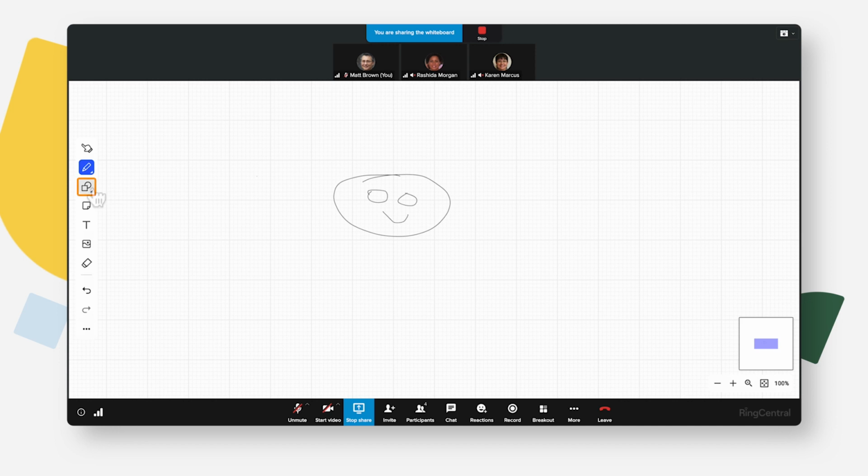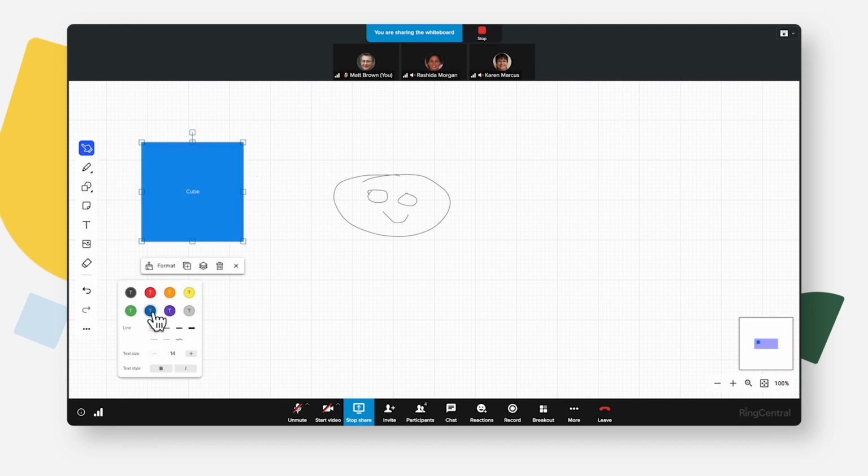Click on the Shapes icon to insert a shape. Click on it to customize its size. Click on Format to adjust the color, line, and text size and style.